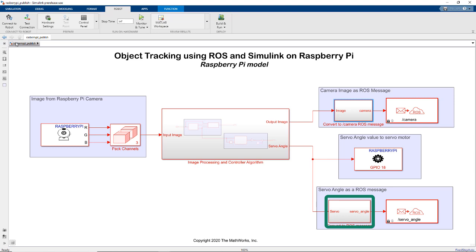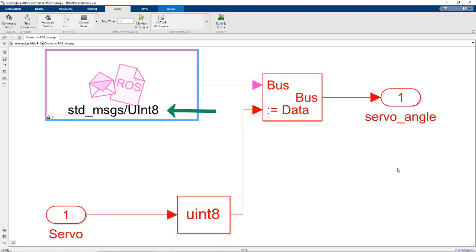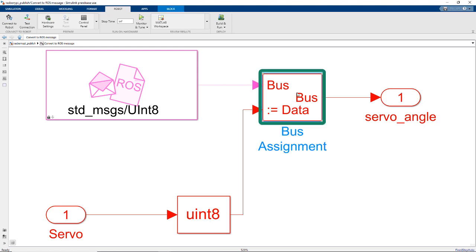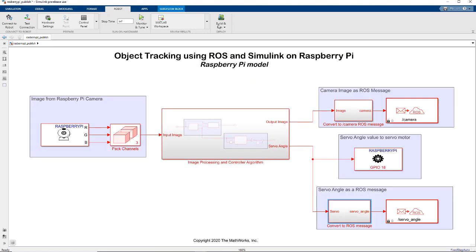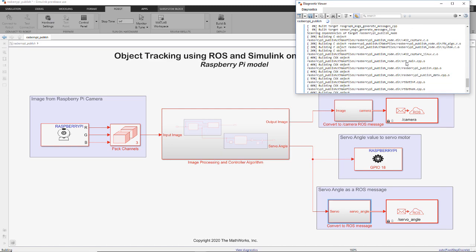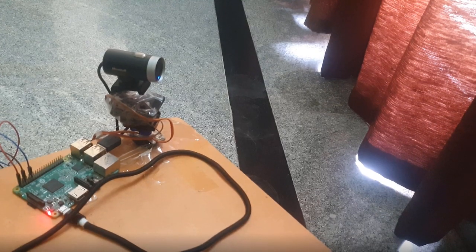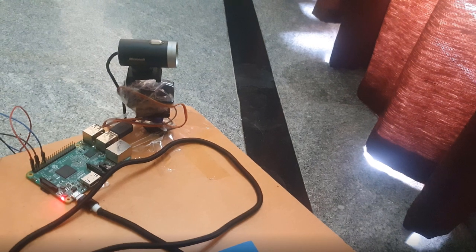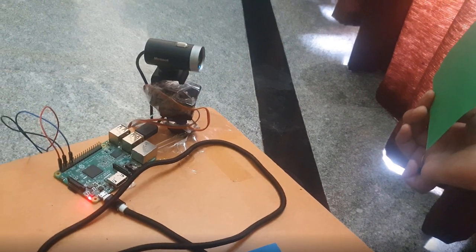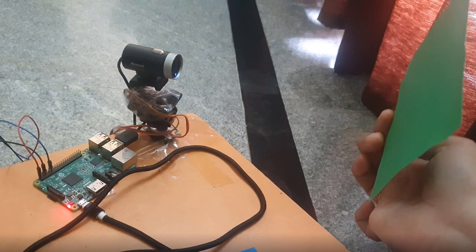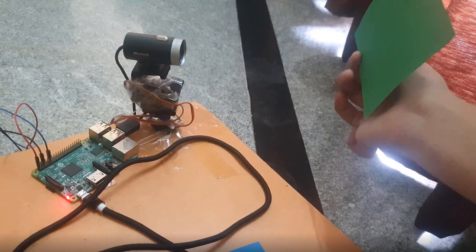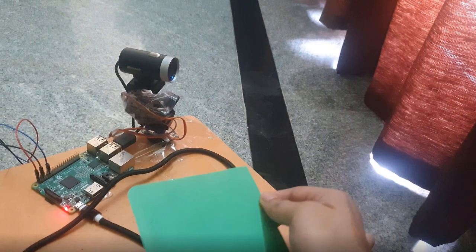However, for the servo, we have used a standard UInt8 message as the template and replaced the data field with the servo angle using the bus assignment block. We now go and click on build and run to deploy this model on our Raspberry Pi. We see here that the camera is continuously seeking for the color that we have specified, which is green. And once we get a green colored object, it stops and tracks it as we move the object.